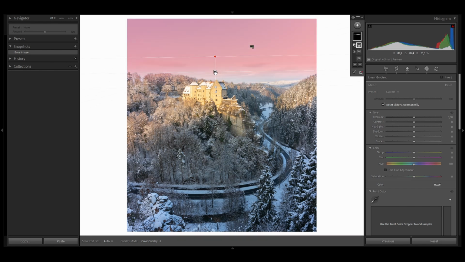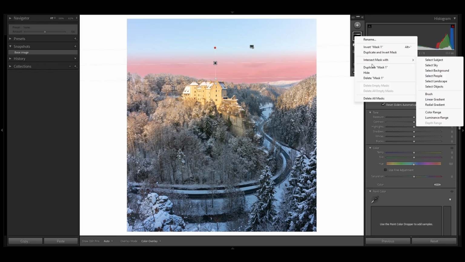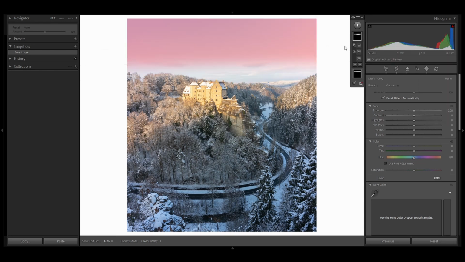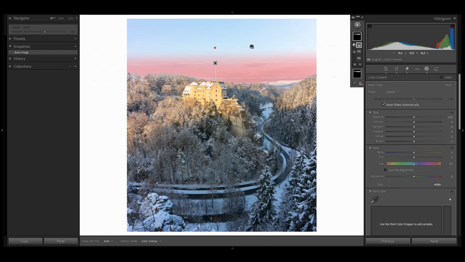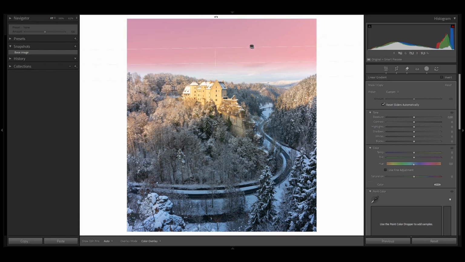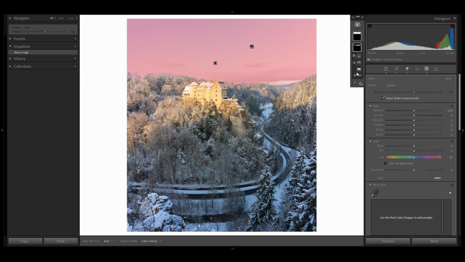And so now we have a sky selection mask for the lower parts of the sky. And I want to duplicate this mask before making any changes and just turn the linear gradient around. Now we have a second mask targeting the upper part of the sky. All right, now let's go to the lower part of the sky selection.